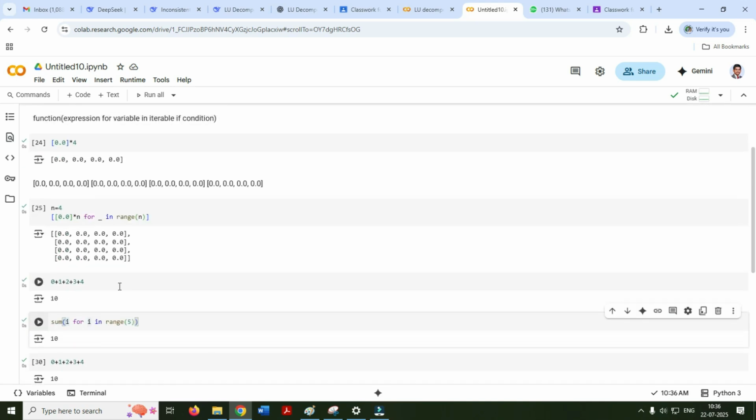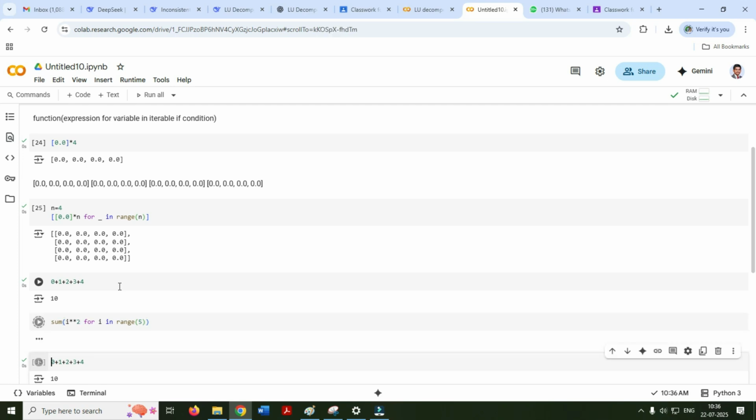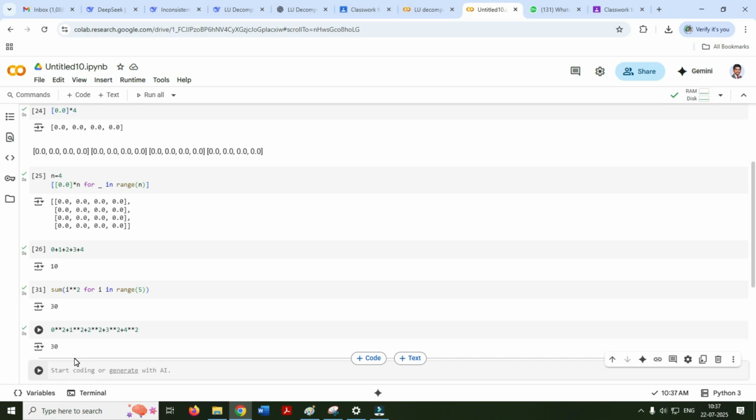0 power 2 plus 1 power 2, and 2 power 2, then 3 power 2, then 4 power 2. Like that, I can do the calculation. Without doing a lot of hard work, we can use the one-line for loop to solve the problem. And sometimes we want to use an if condition. If you want to include the if condition, you can include if.